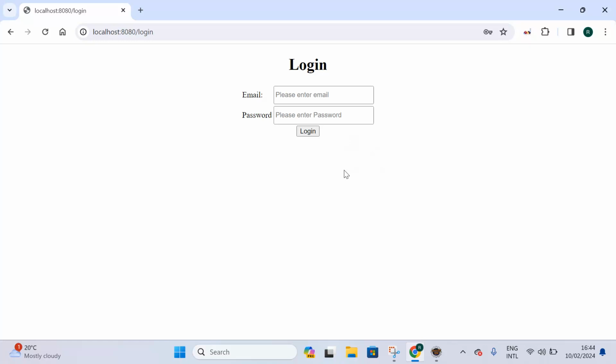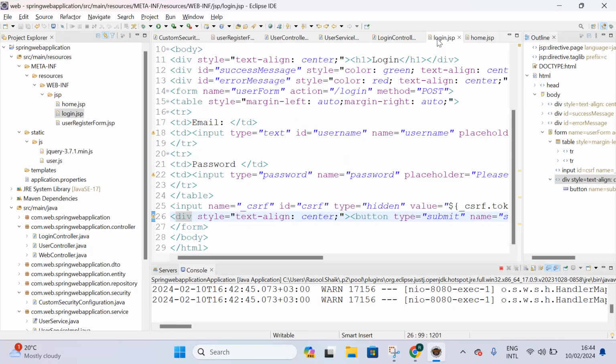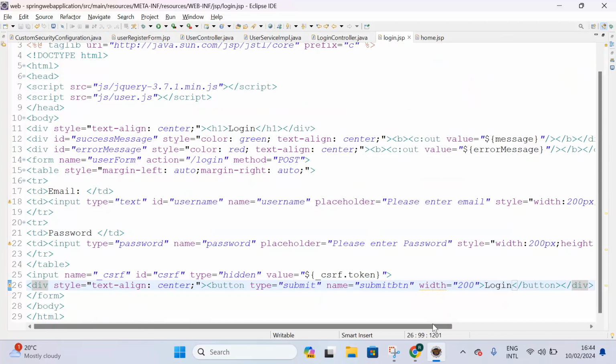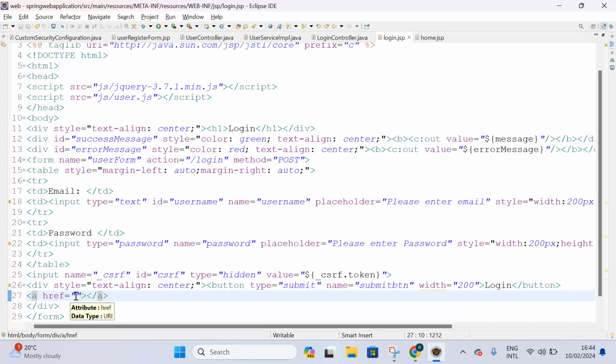So let me go to Eclipse and we have to modify login.jsp. login.jsp has the login button, right? After the login button we'll create a hyperlink anchor tag. As part of the anchor tag there is an href attribute available. Here we have to pass the user registration URL.